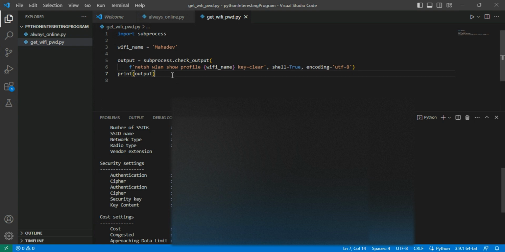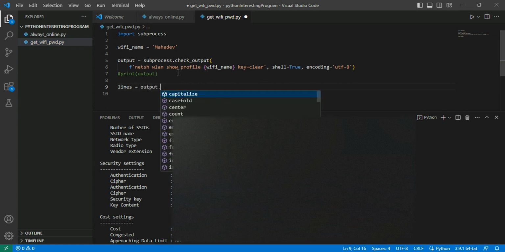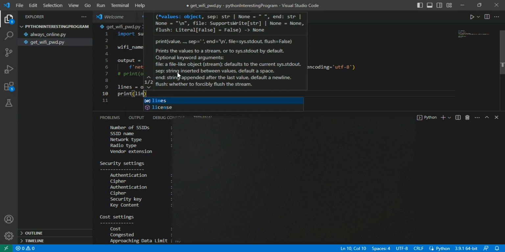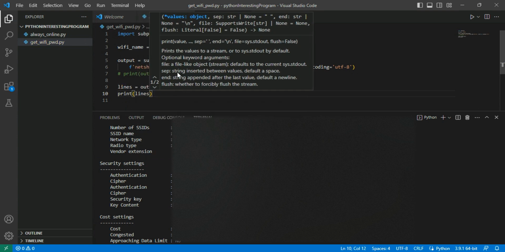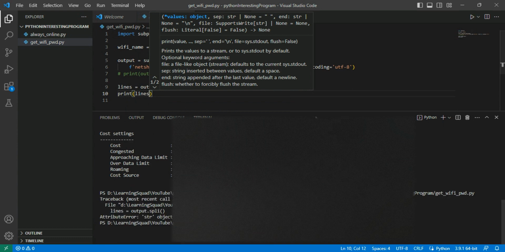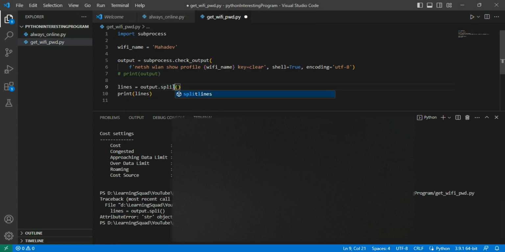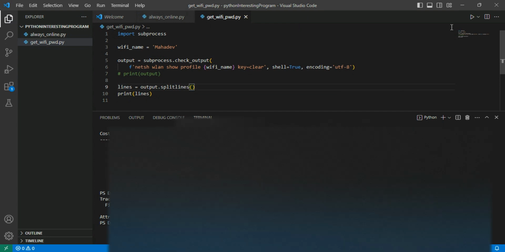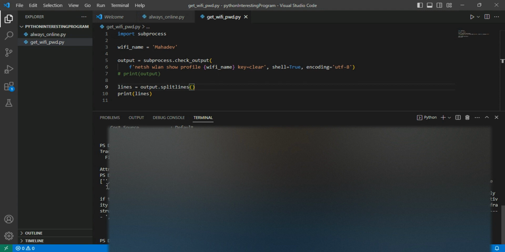What we can do, for now I will comment this print statement. Then we need to take a variable lines, and we will split all these lines. Splitting these lines, we will print lines. Everything will come inside a list. Oh, we missed it. We need to write it as splitlines. Now I will run this again. Now you can see inside a list, the whole data is coming.